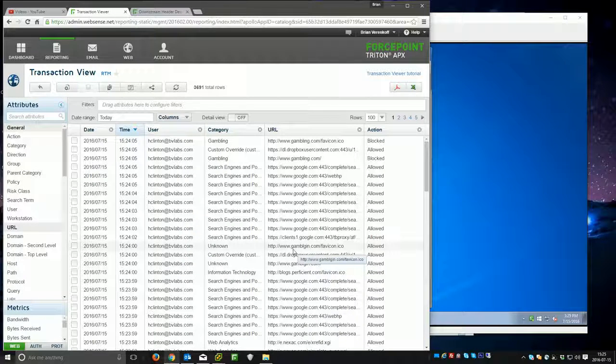So that's how you can manipulate the directory sync client to support users that don't have email addresses.